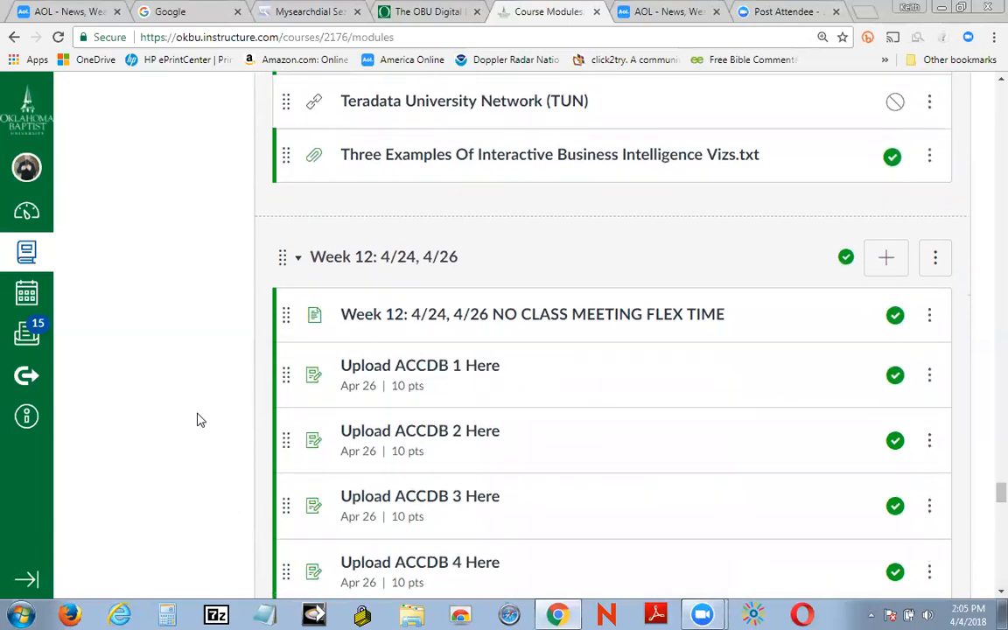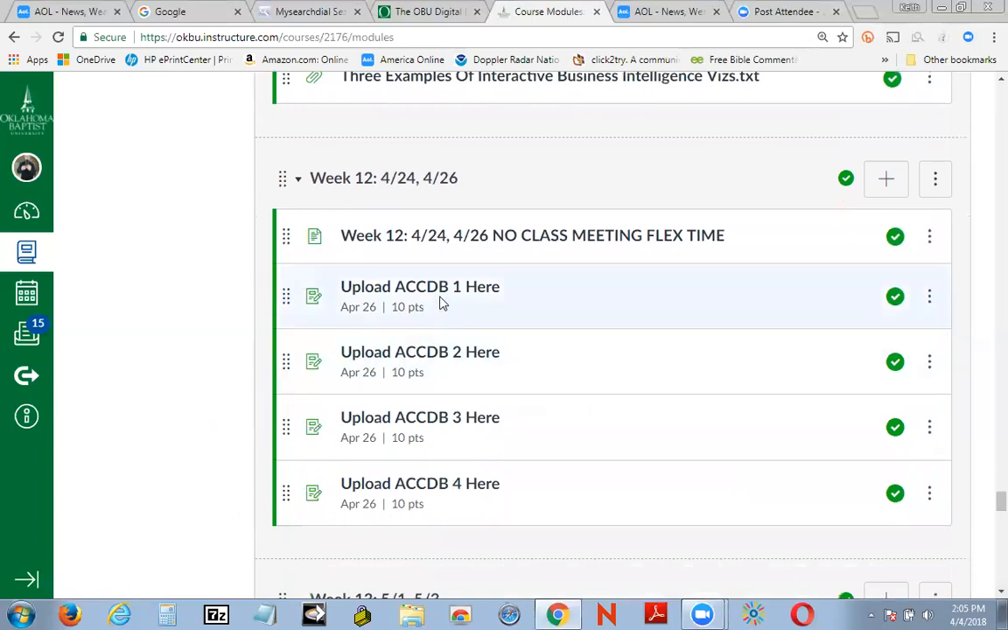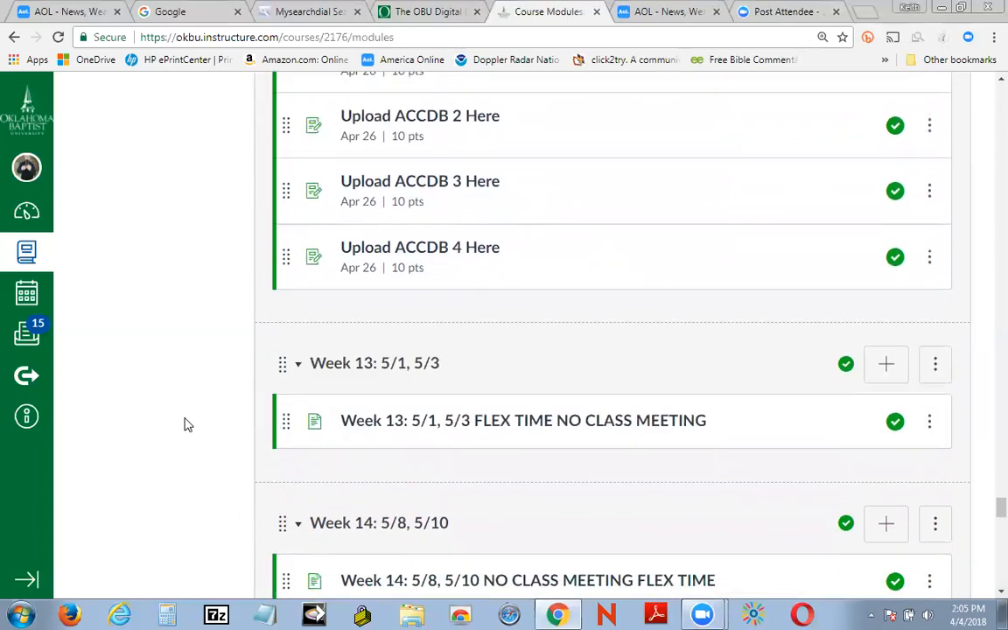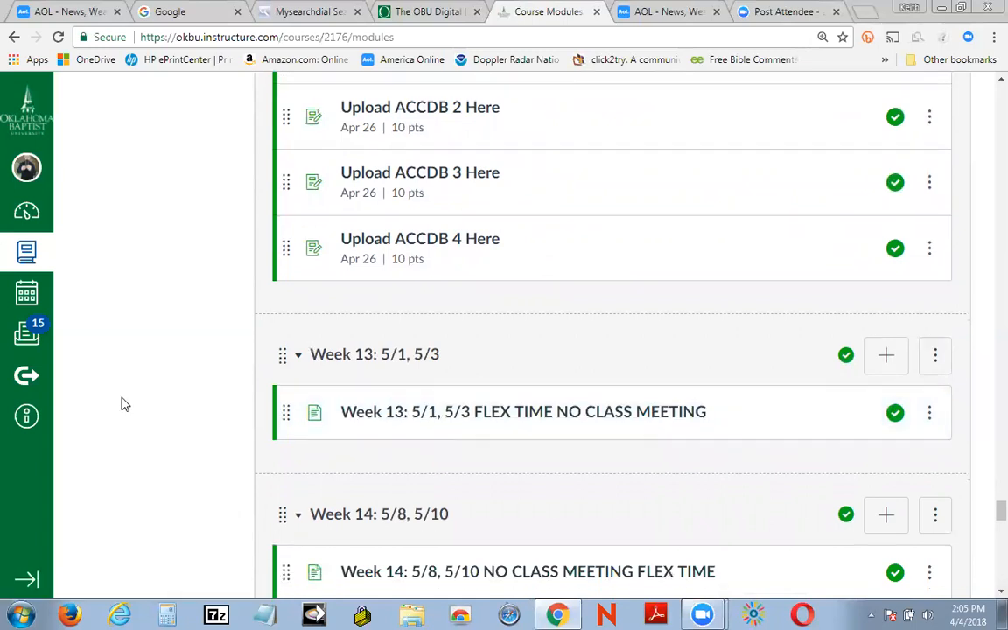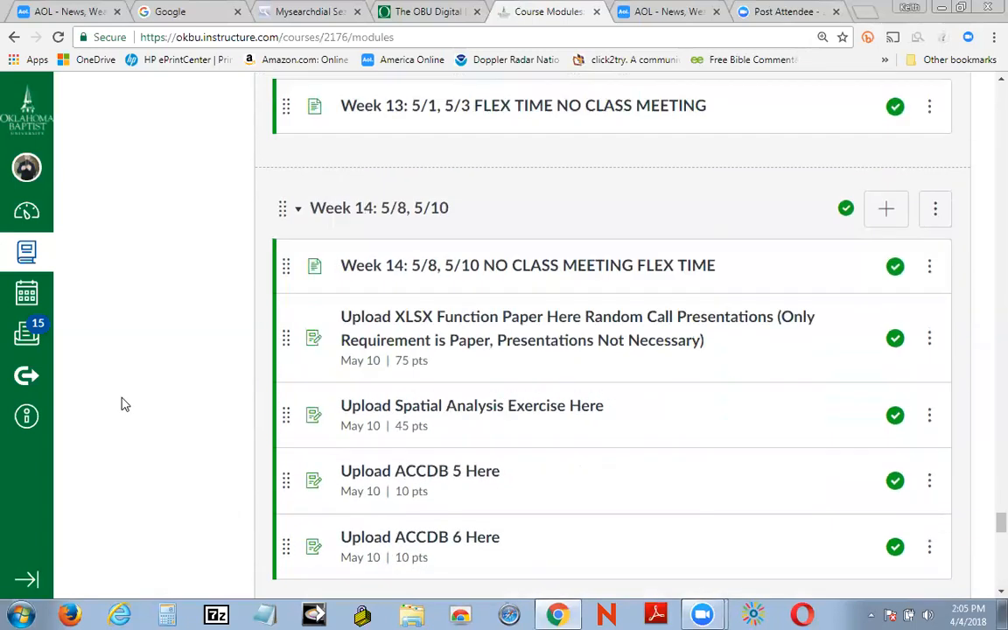And then as we go down to week 12, notice that I have no class meetings. It's flex time. You say, why? Well, you've got these three things due, and I'm also giving you time to start to work. I give you another flex time at week 13, no class meetings, to start to work on the XLS function paper.